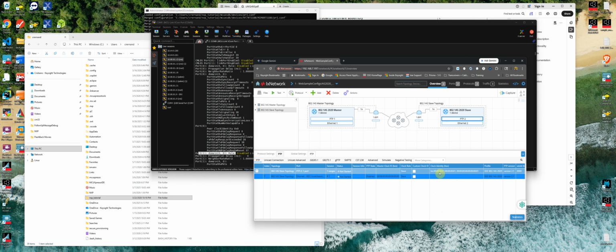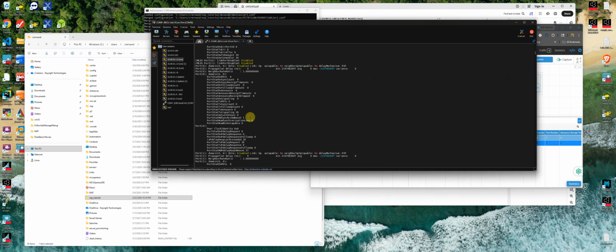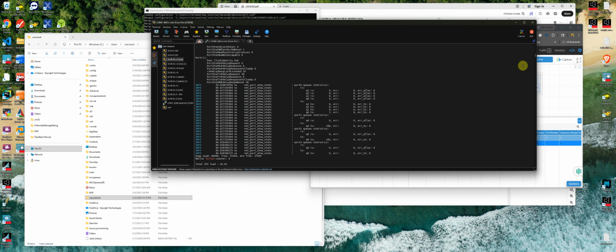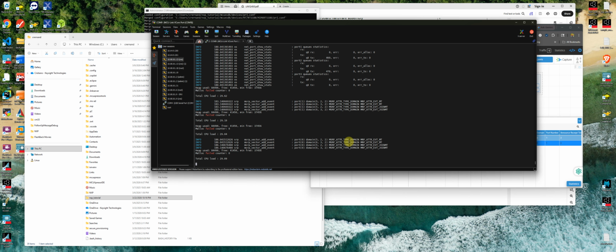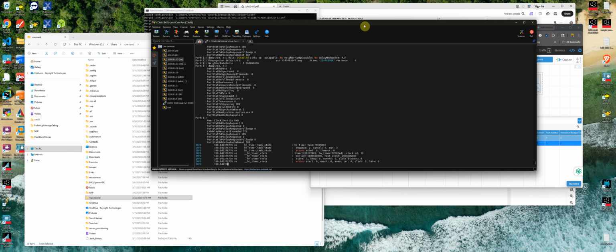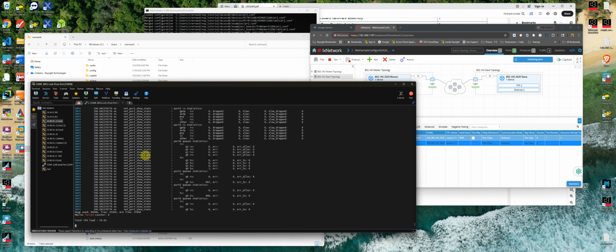So PTP, this is the slave side. This should be the master side. And I'm looking at domain 0, so we should be good to go. So let's start this. I'm going to start protocols here, and we should see the TSN coming up on my newly created TSN board.